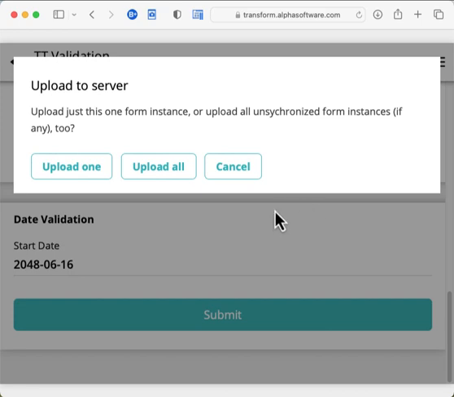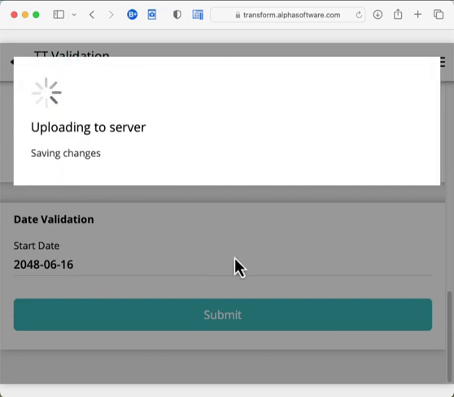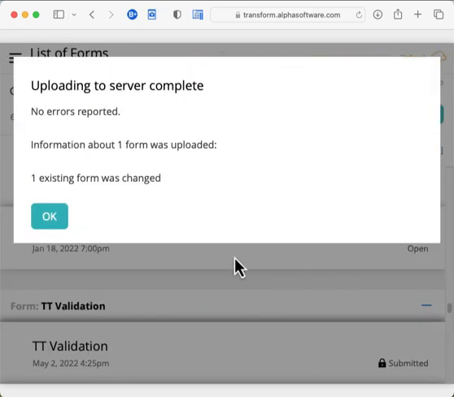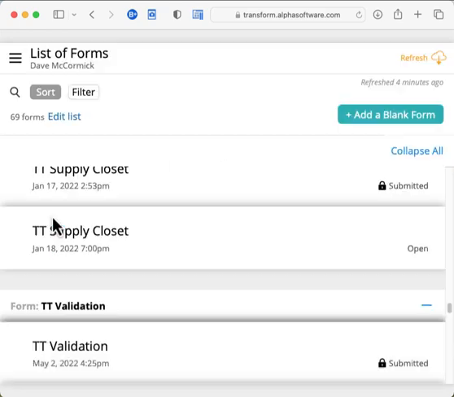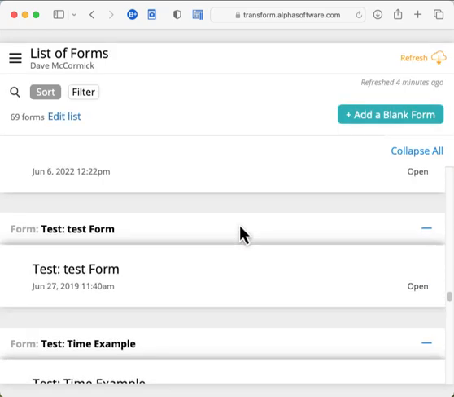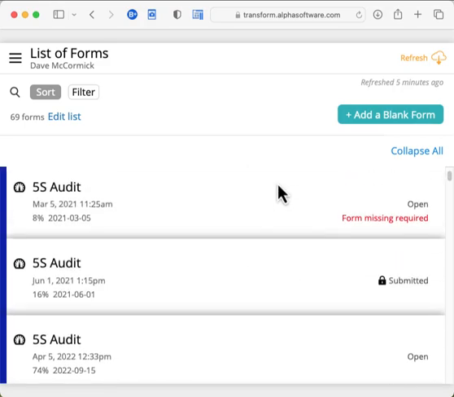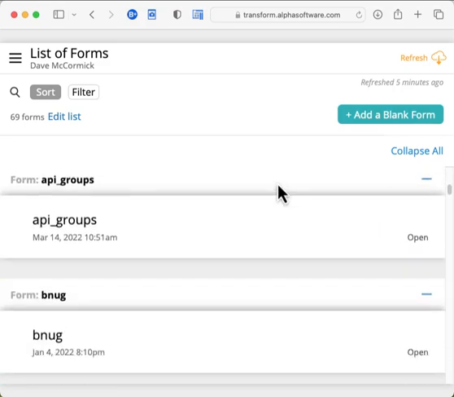When you submit a form, you get a choice to upload just the current form that you're on. But if you have multiple forms on your device that you haven't yet uploaded, you can choose to upload all of them. When I click OK, it takes the data, it sends it up, and it gives me back a response letting me know that the form was uploaded properly. And that covers the basics of the Transform Web Form Filler.